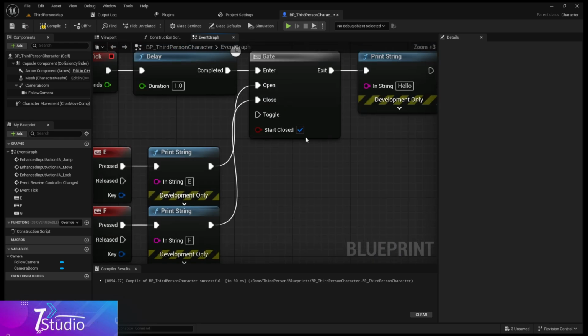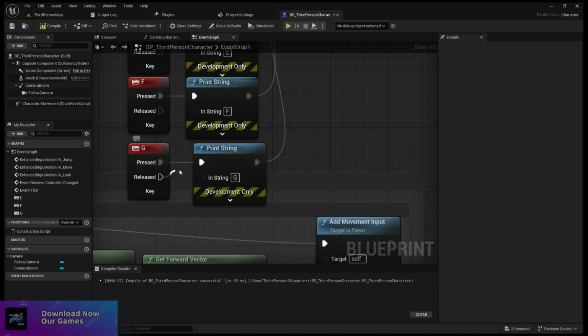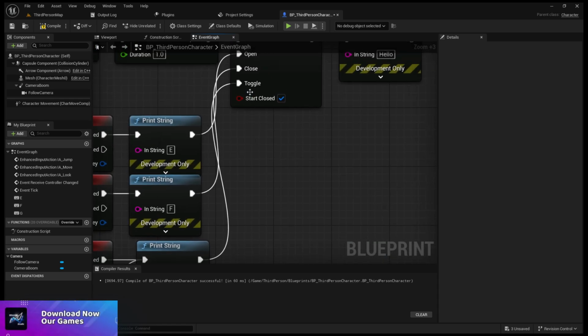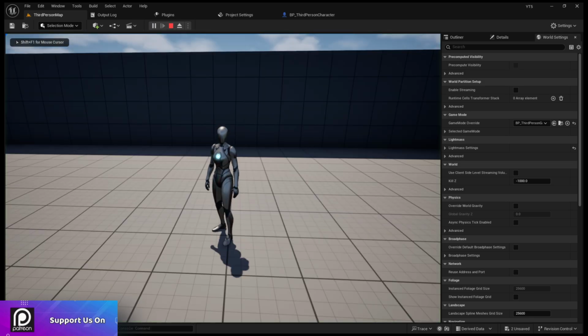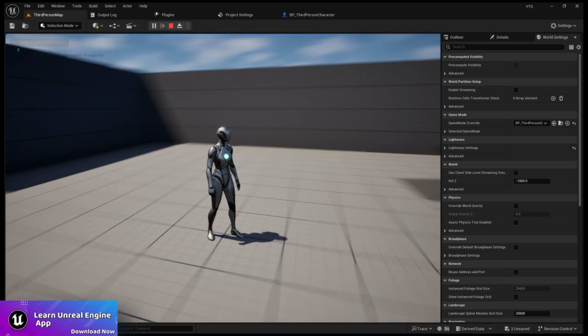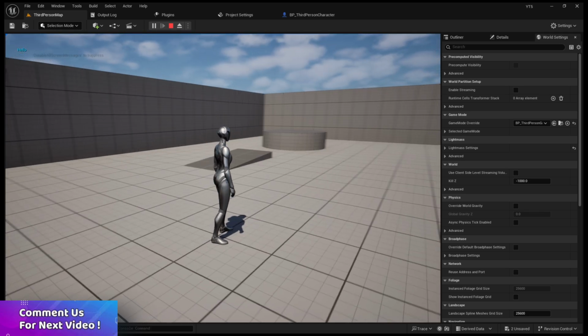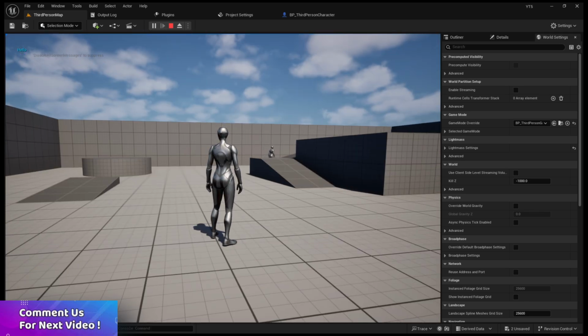Also, because the Toggle is more like holding while you're pressing it, I'm using Pressed and Released as well to get the toggle type input. Now compile and save. If I click on play, you can see the gate is closed. Now if I press E, you can see Hello World starts printing. If you want to close this door, we can press F.